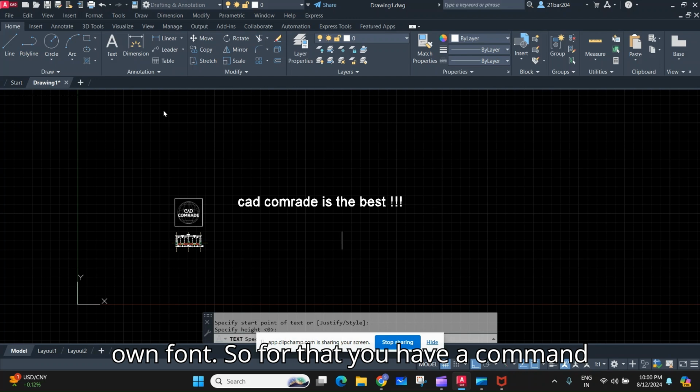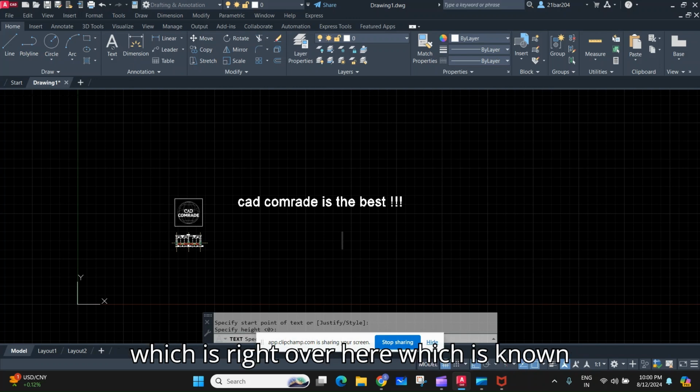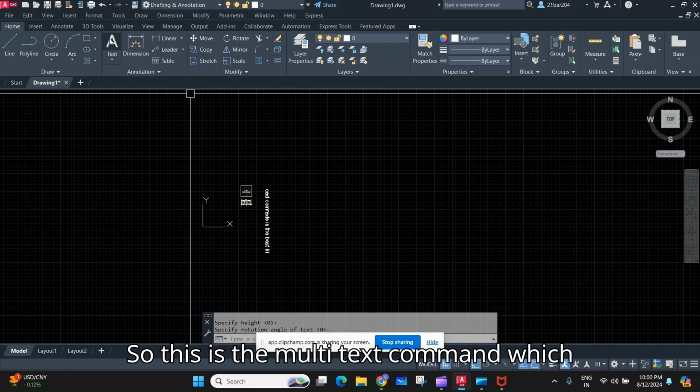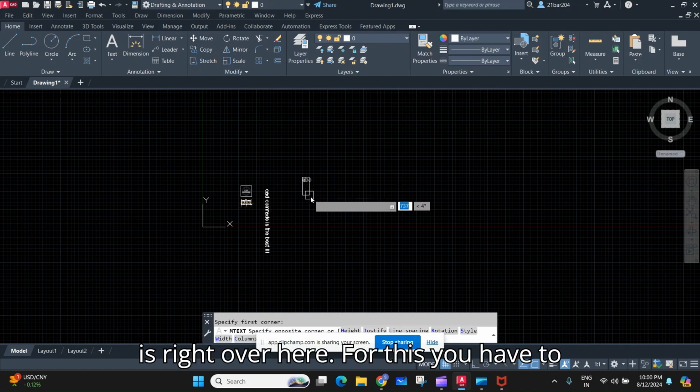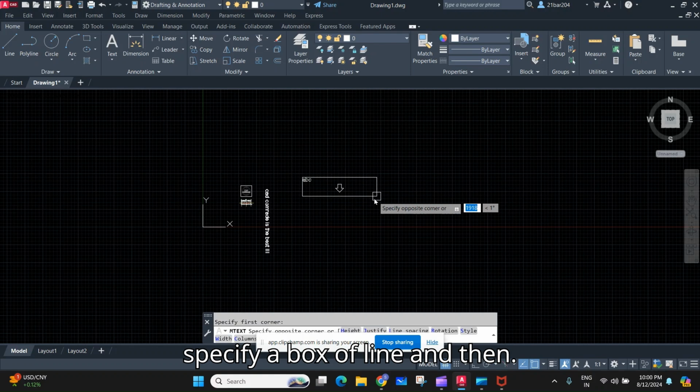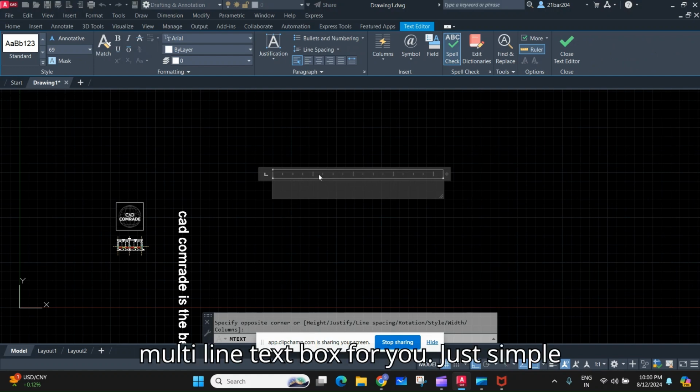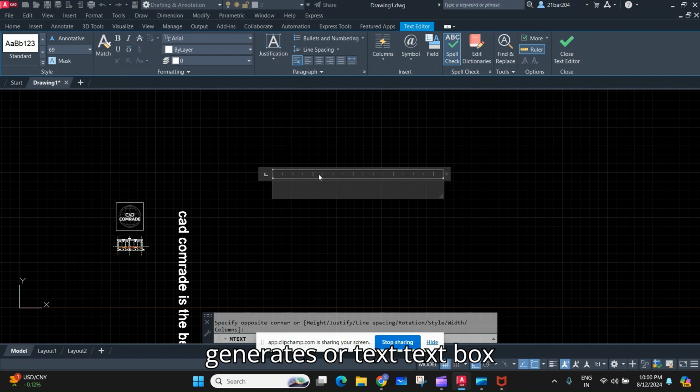So for that you have a command which is right over here, which is known as the multi-text command. For this you have to specify a box of line, and then it will create a multi-line text box for you, just as how Google Slides or any Word file generates a text box for you, the same way.